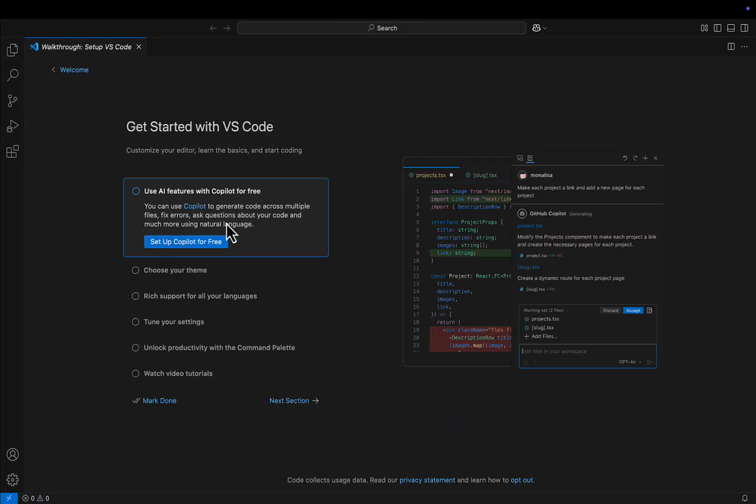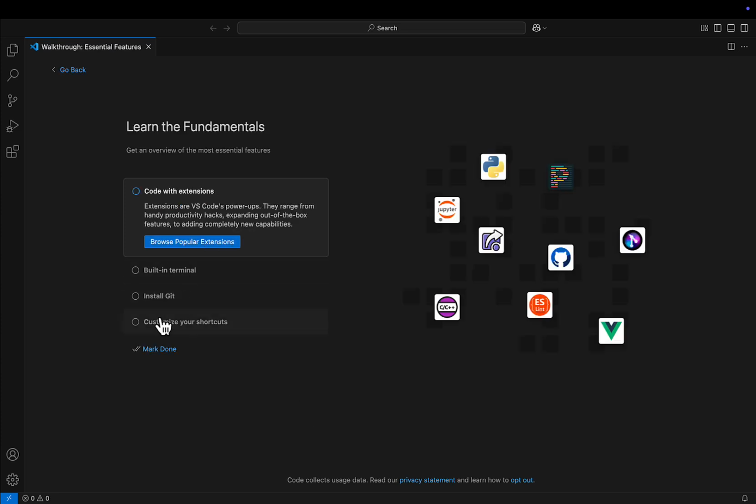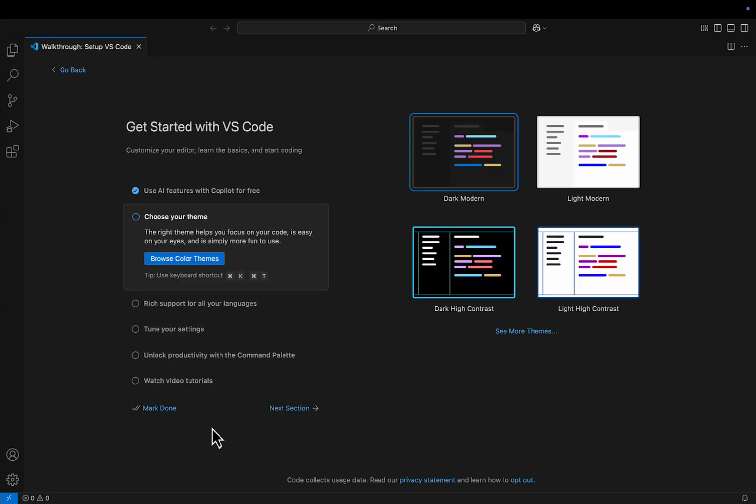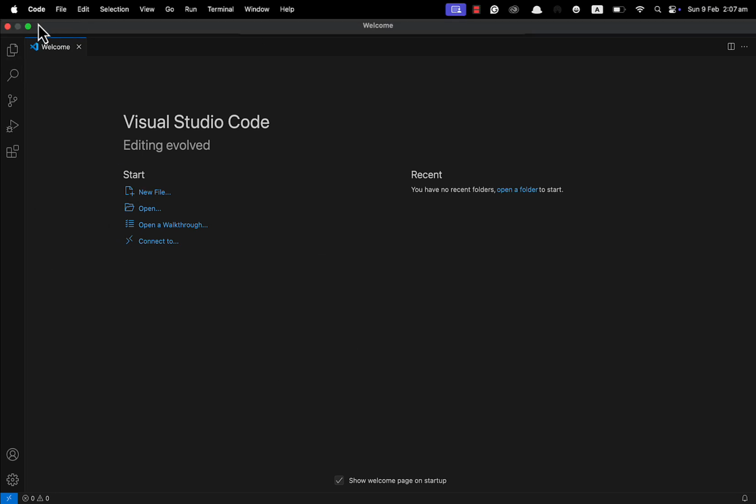You can set up the Copilot for free if you want with all the AI features, or you can just skip this or choose your theme, use AI features with Copilot for free. We don't want any extensions for now. I'll just mark as done, and that's it. That's how easy it is. You have the VS Code.